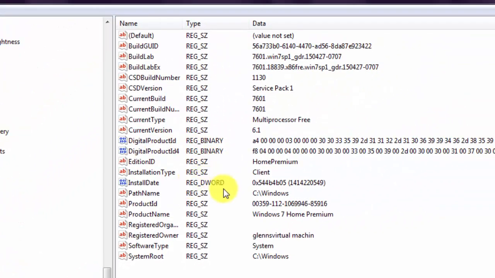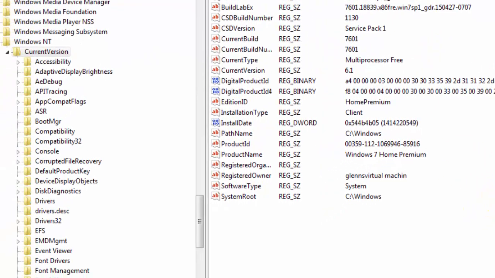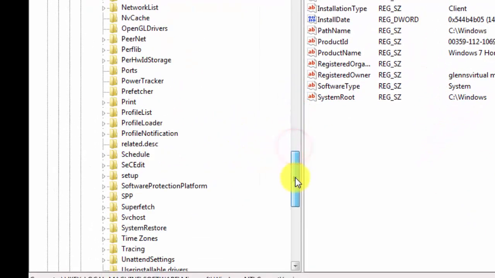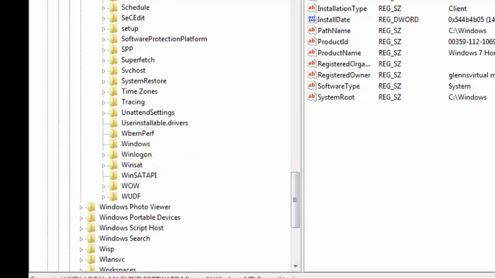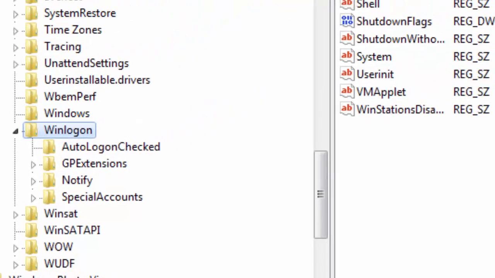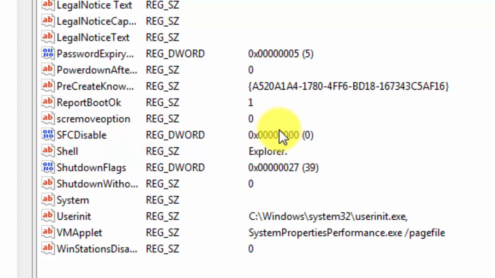Keep coming down, Current Version, to Winlogon. Double click Winlogon. If you look on the right hand side, you can see we've got Shell and we've got Explorer dot. So this is where the virus has actually damaged or replaced explorer.exe with something else.